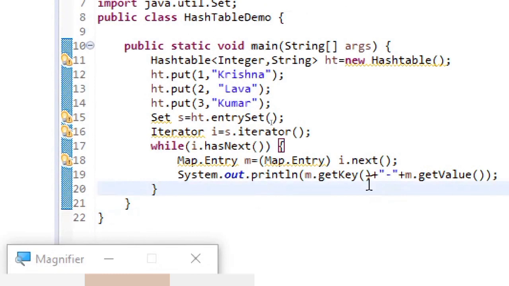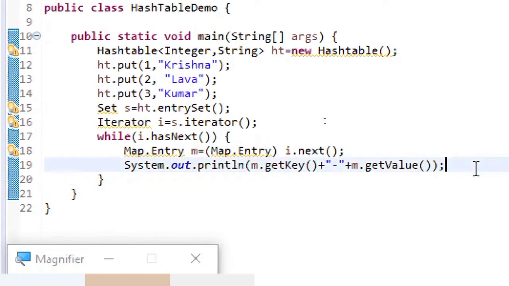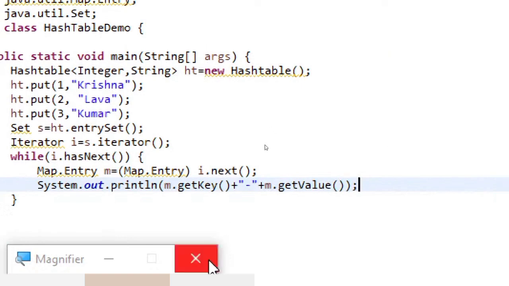So this is how you can use enumerator as well as iterator for this hash table. Hash table is a legacy class which is extending the dictionary class, where dictionary itself is an abstract class, and implementing the map interface. Since it's a legacy class, you can use either enumerator or iterator, but using iterator you have to use the map entry, which will be getting the iterator's next as key value pairs, and you can use the map entry's get key method and get value method to get the key values.